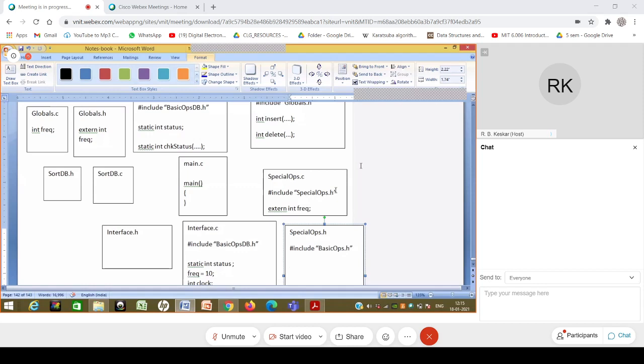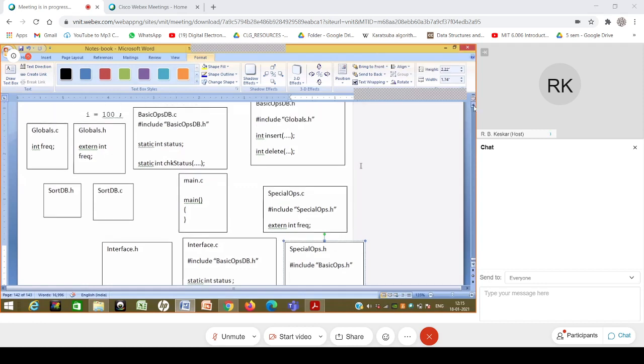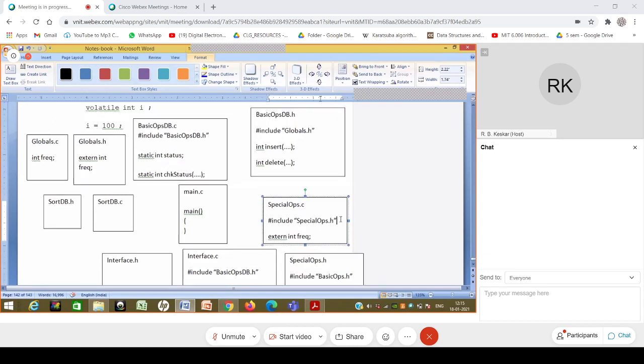This is a nested inclusion which happens, and the preprocessor takes care of that. Now the problem is not this. The problem is that the special ops.c writer himself or herself knows that they are explicitly going to use some declarations from globals.h. Now they don't know, and they don't want to go through all these nested inclusions to figure out if anywhere there is some globals.h mentioned over there or not.